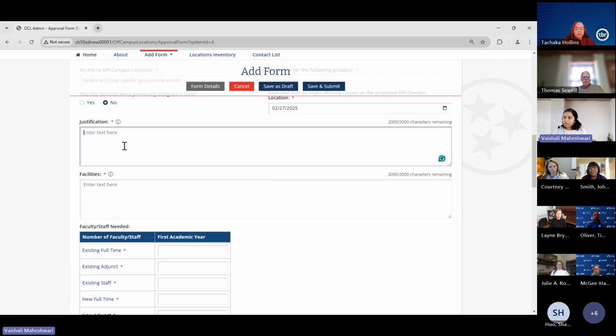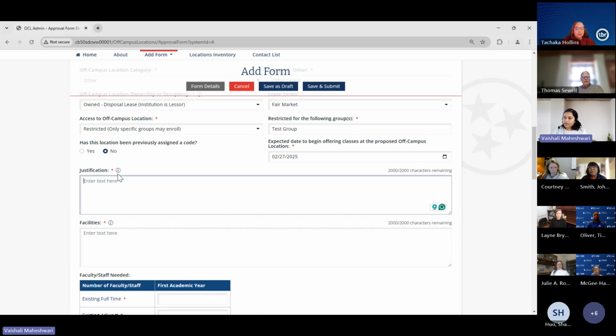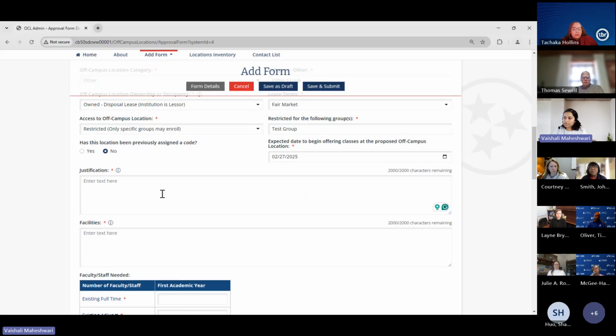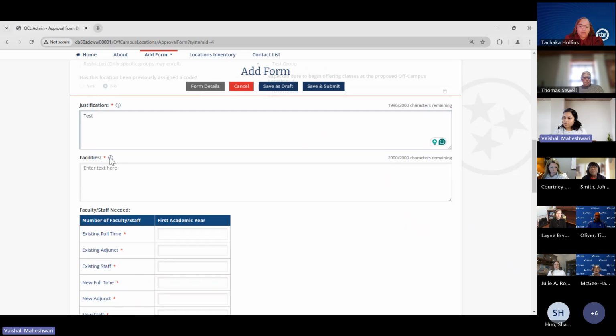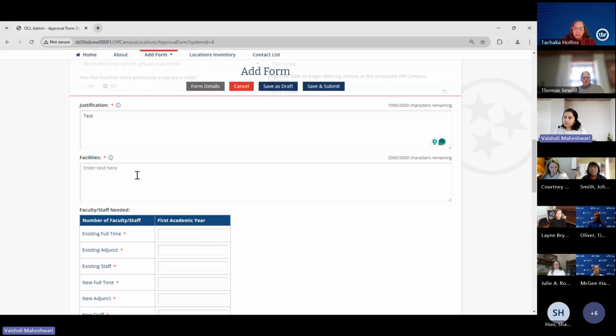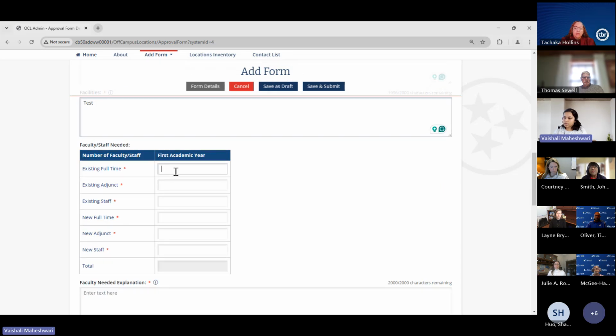Then here, for all the text fields, we have added the information icon. If you click on it, you will see the details about what is expected to be entered in that text box. So you will get all the details that are needed, so you know what to enter in the text box. And then I will just fill in some dummy data.